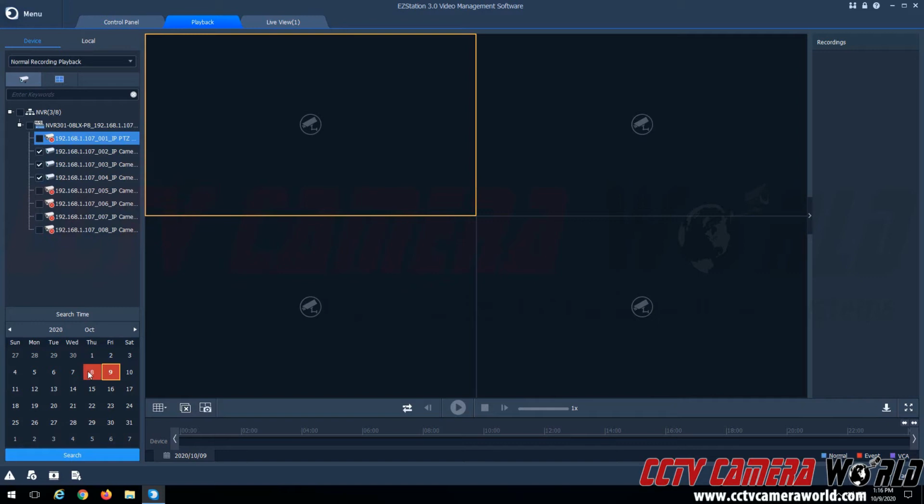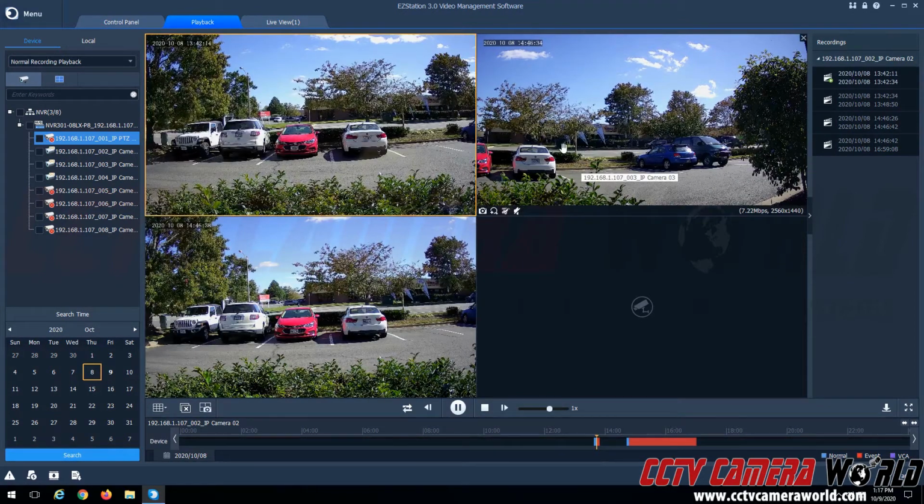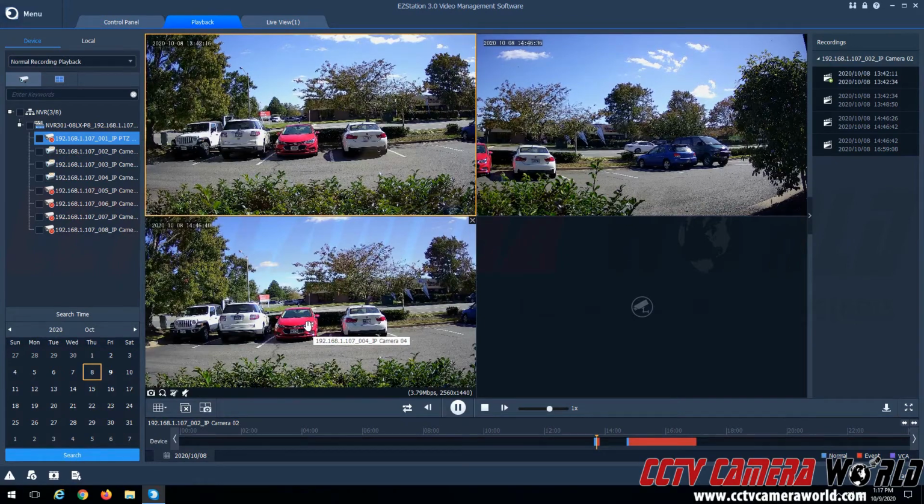Here you can see, depending on whatever camera you have selected, it will highlight the search time or calendar for whatever day has recording for that particular camera. I know I have some good recording from October 8th for these channels, so I'm going to select October 8th and then finally click the search button. It's going to search my NVR for footage from yesterday, which was the 8th.